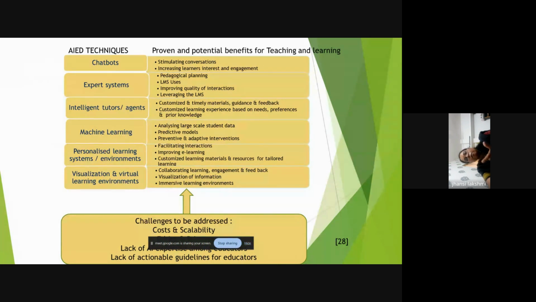So, for improving e-learning and customized learning materials, we are using personalized learning systems or environments. Then, for collaborative learning, engagement and feedback, we are using visualization and virtual learning environments. So these are all the techniques of artificial intelligence in education. This is AIED, artificial intelligence in education.